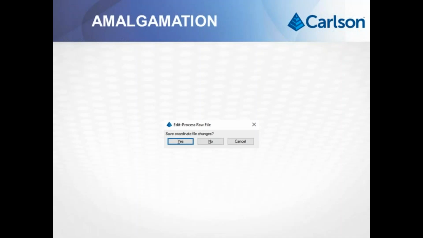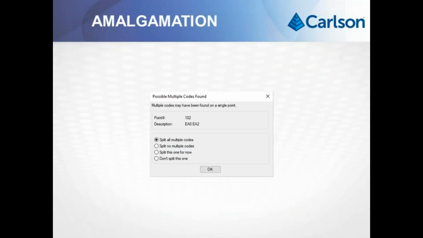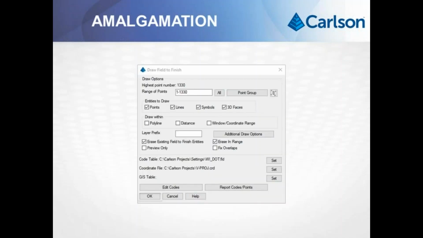Do I want to save the coordinate file changes? Yes. So I'm going to create a brand new coordinate file, but now I'm going to go ahead and say survey draw field to finish. Point number 102 had that edge of asphalt 0 and edge of asphalt 2, which is a multiple code. Let's go ahead and split those up. And we're going to go ahead then and start to look at this information.